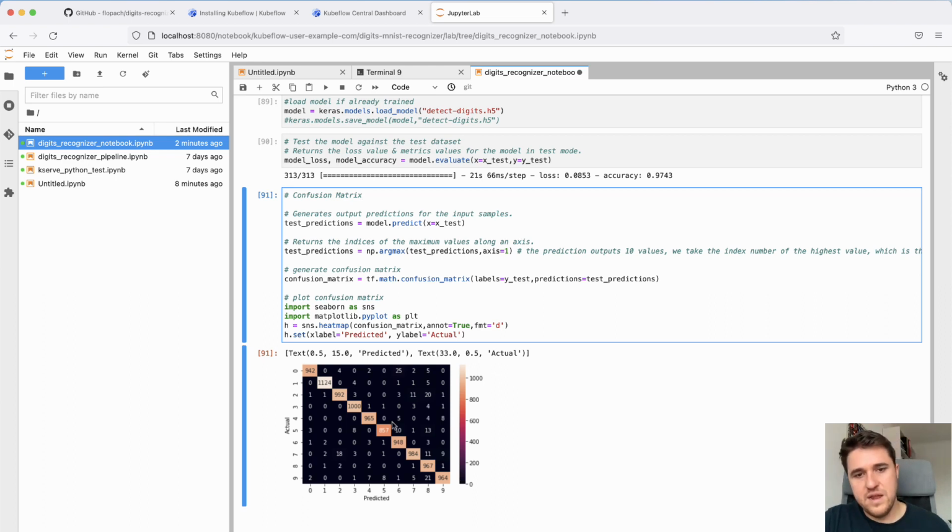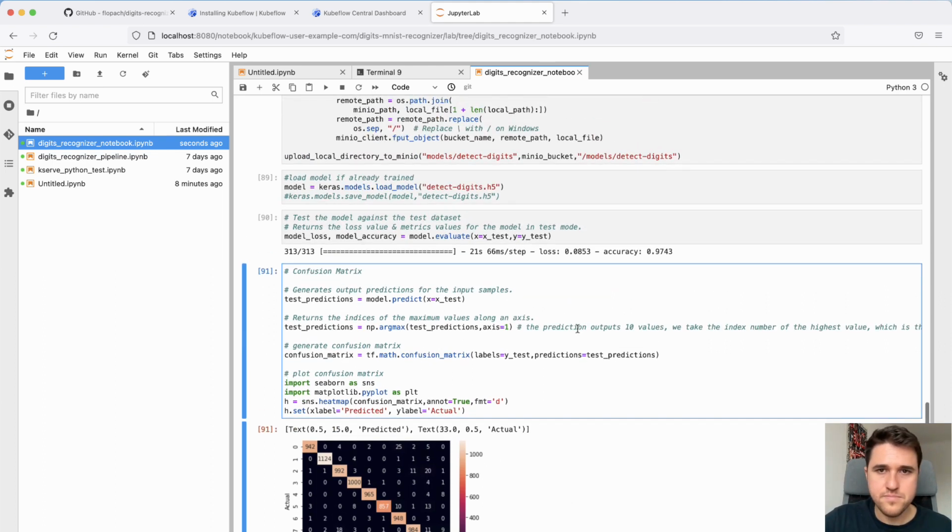With that, we have some cases, like the 0 and the 6, where some of them are not that well recognized. But all in all, I think we have a good amount of accuracy here.